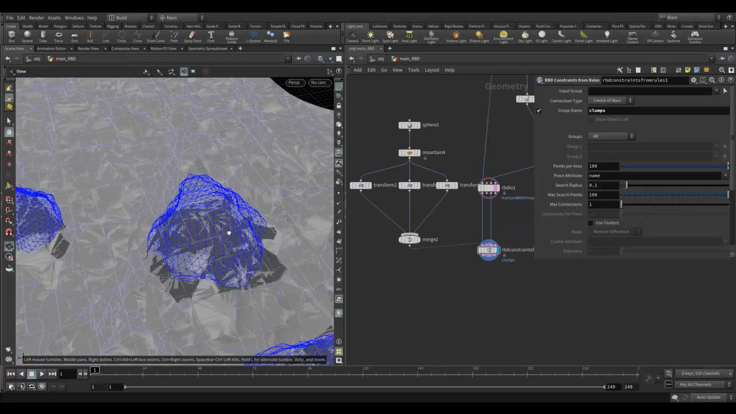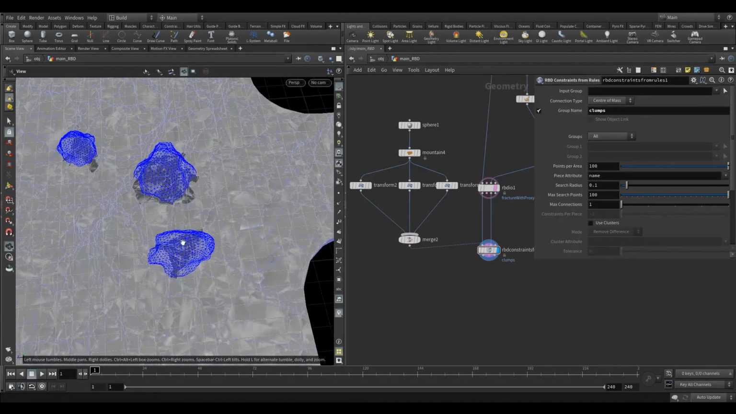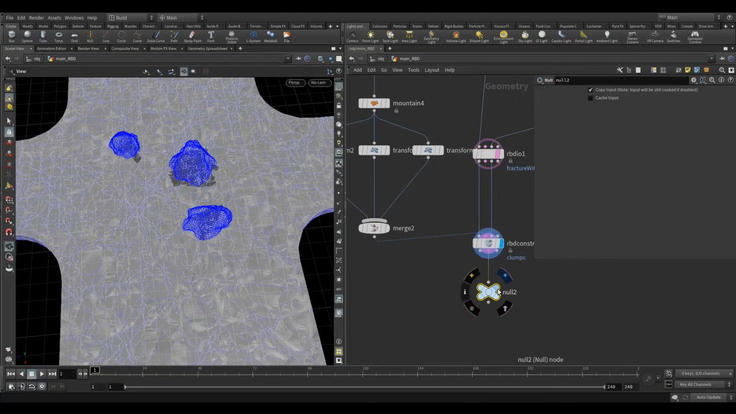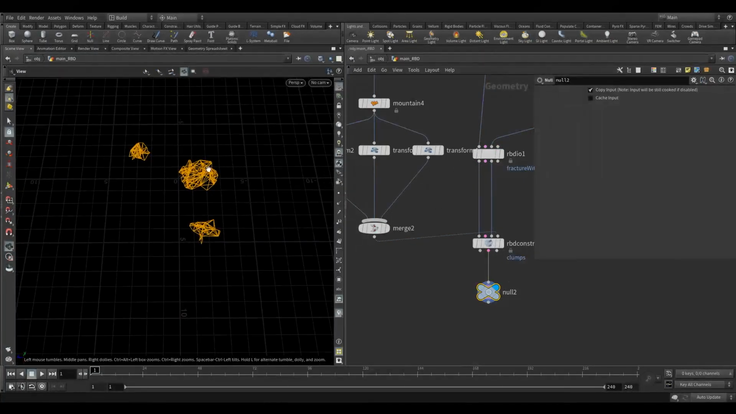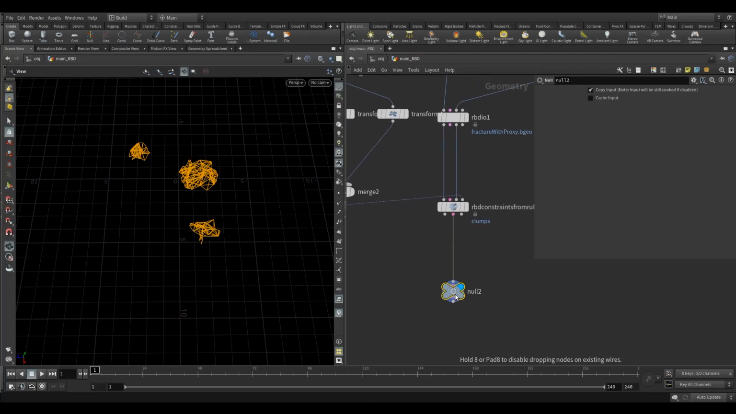If we zoom in, you can see the selection of the pieces that we're making. We're grabbing a few there and here, and then if we just drop a null, you can see the actual constraints that we're getting if we turn off this as well. So there's not a lot there, so it won't be too heavy to compute.